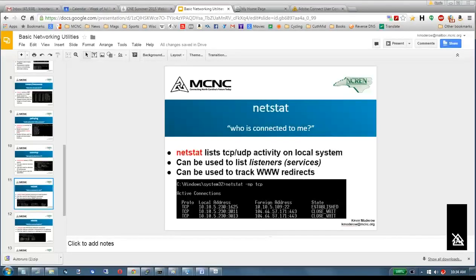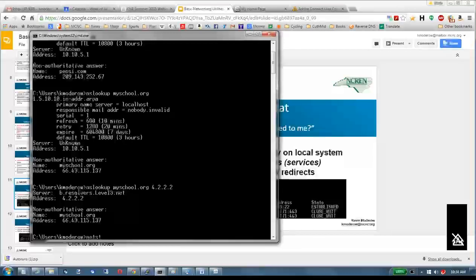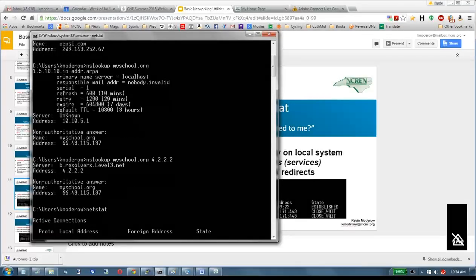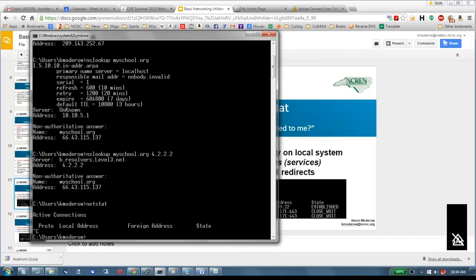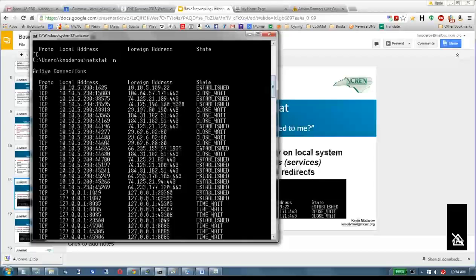So what does netstat do? I won't go over everything it does, but what I use netstat for is to figure out who is connected to me. So netstat shows me my network connections. It also tries to use DNS, so we're going to use the -n switch to tell it not to use DNS, because that just makes it go too slow. These are all the connections I have right now on this system.